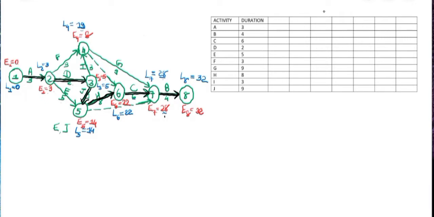Now the next thing which we'll do is we'll find earliest start time, which is EI. Then the latest start time, which is denoted as LI. And then earliest finish time, that is EJ. And the latest finish time, which is LJ.